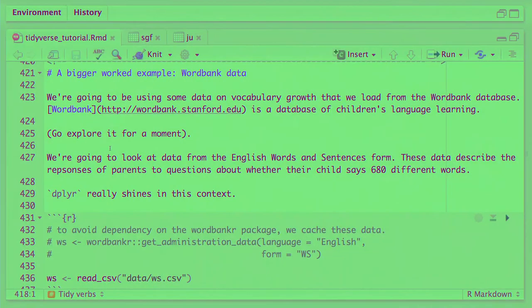So how do we deal with this in the tidyverse? It turns out to be pretty fun and pretty easy. dplyr really shines in this context because it's not appreciably slower on data of this magnitude when it's organized appropriately, compared with data of the magnitude we were looking at earlier.